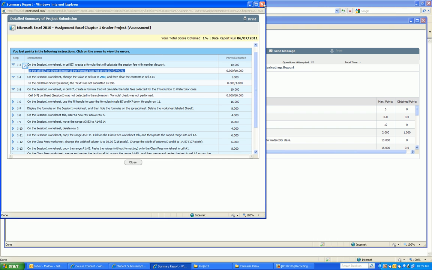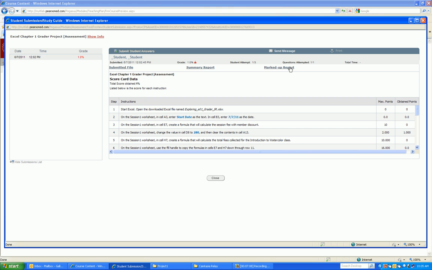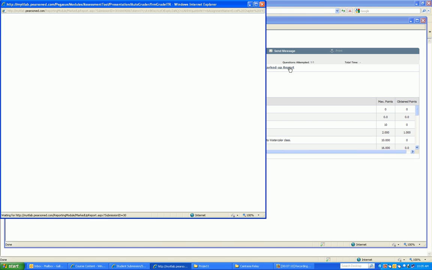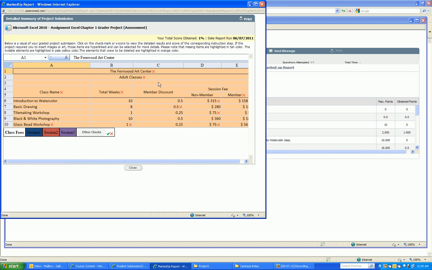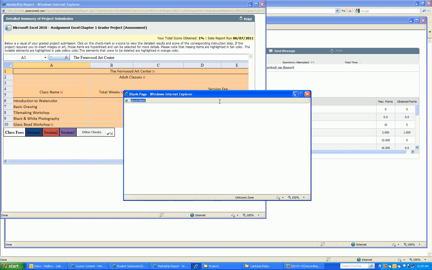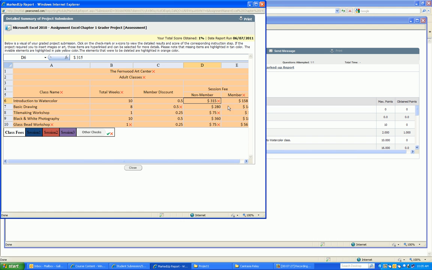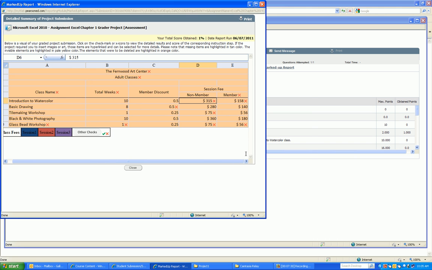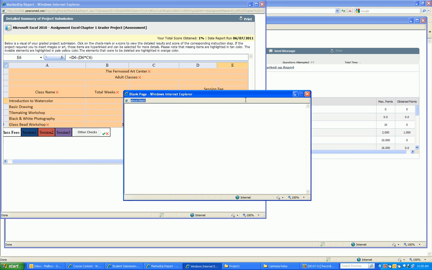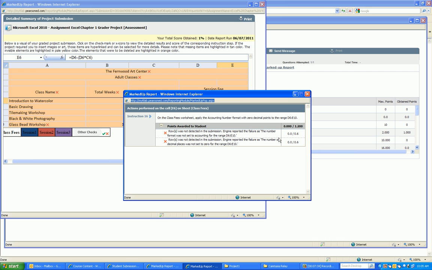So I'll close that off. Let me show you the other tool I have, called a marked up report, and that shows me in my spreadsheet what I did incorrectly, and I can click on these here. So here I did something incorrectly. If I click on that, then it shows me why I didn't get points. So this was instruction 16. I think this is the one that I did attempt to do, and it's right here. This shows me what I didn't do correctly here.